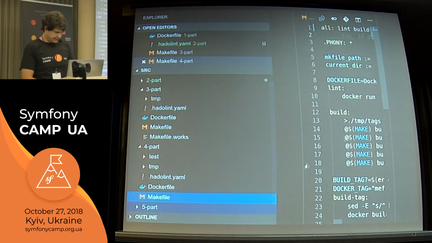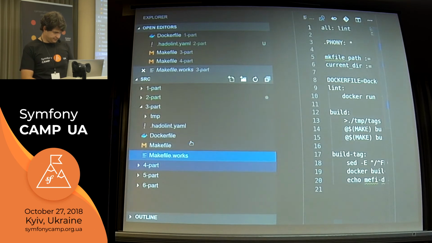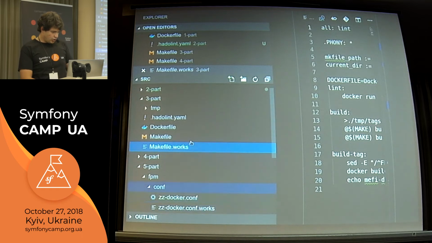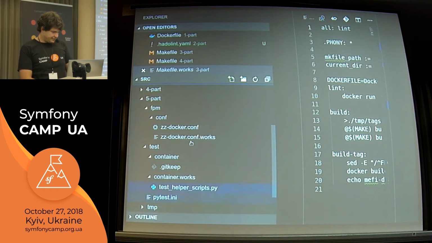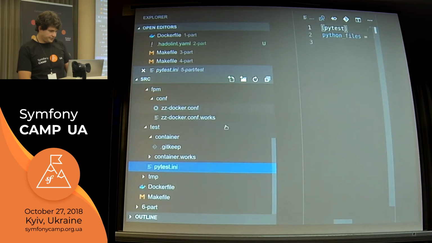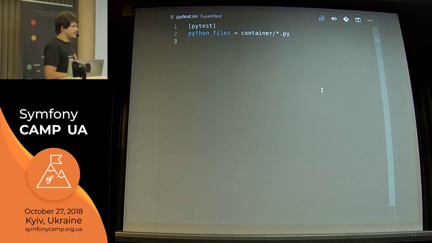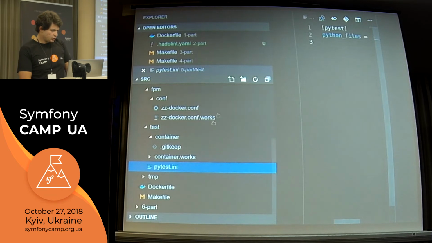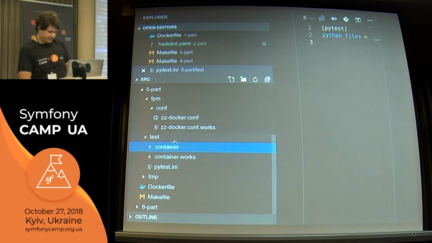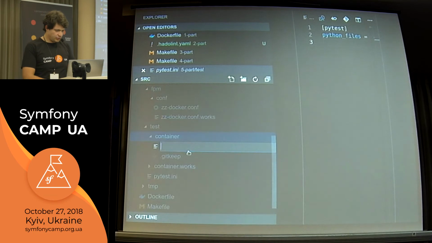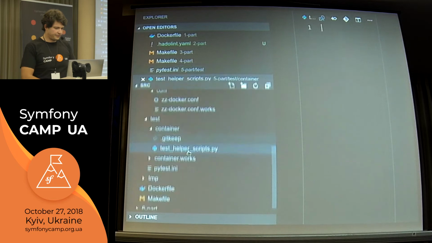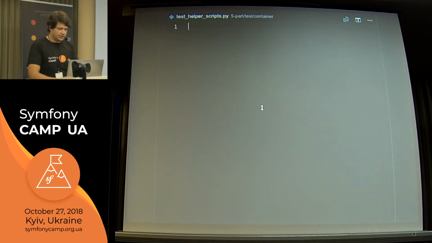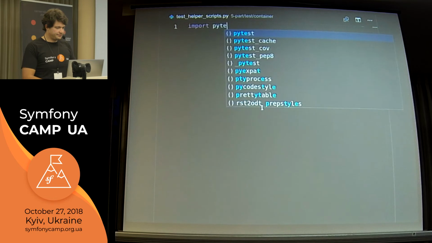So let's come to part 5. I've done a small pre-setup here, which has a pytest.ini file. Basically, the only thing it's doing is telling pytest where to look for the tests. In our case, we are putting them inside container anything.py. So we are going to come inside container anything.py and create something.py. So let's do it. We are going to test, I don't know, the helper script, right? That's what the official images give to us. So we can start by importing pytest.